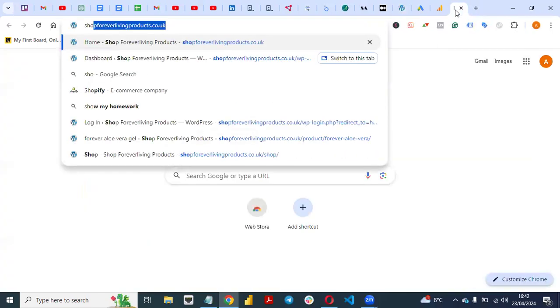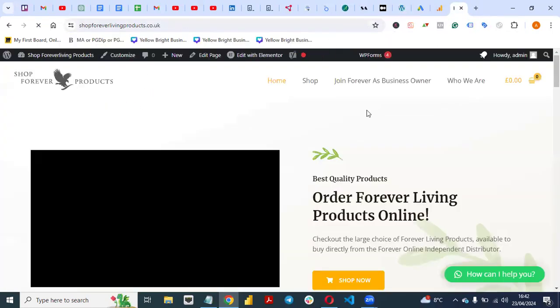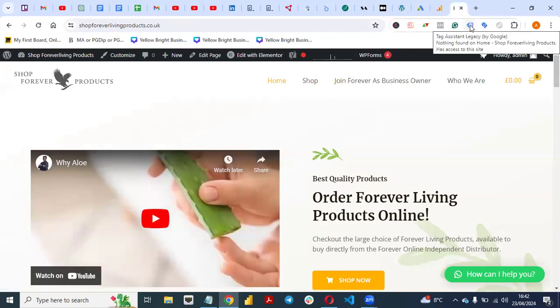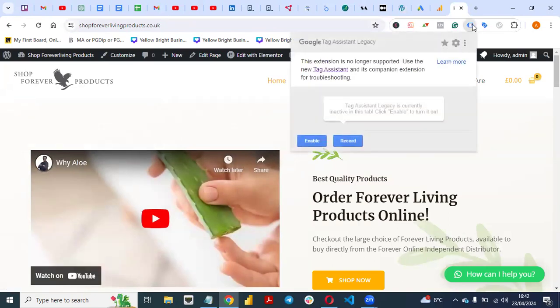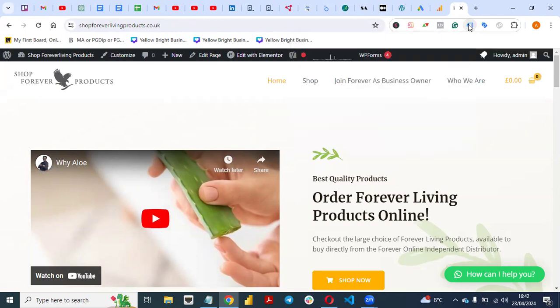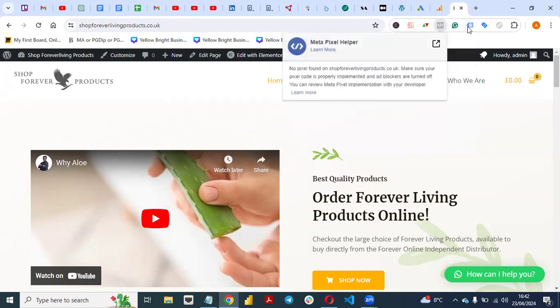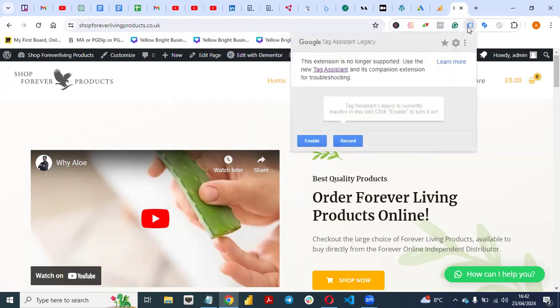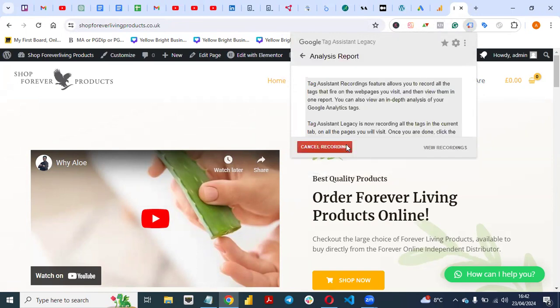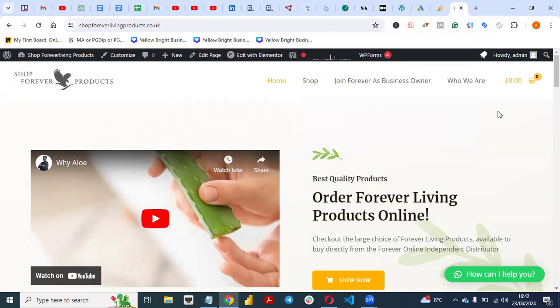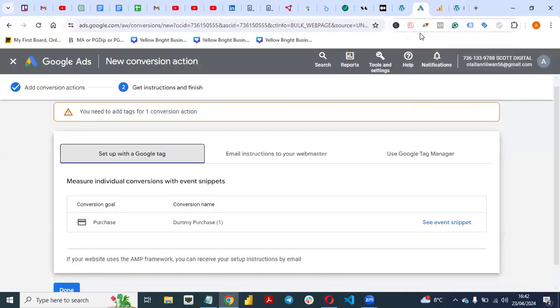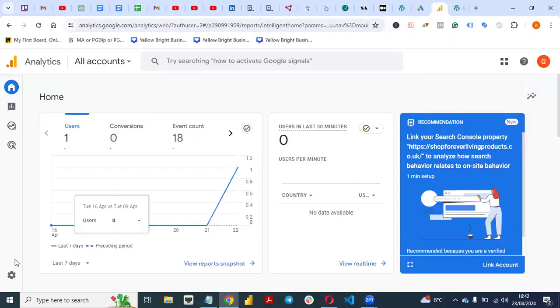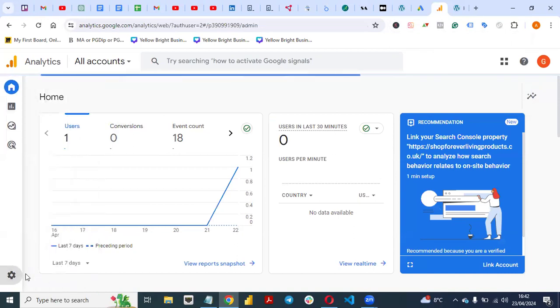So how can we check? We want to check all the tags that are on our website. Once you add it and it is installed, click on it, just like the way you click on Facebook Pixel Helper if Facebook Pixel is on your website. Click on enabled and click on record. It will record all the global site tags, all the tags that are on your website. What we need to do next is to go to our Google Analytics, come to admin here, click on admin.